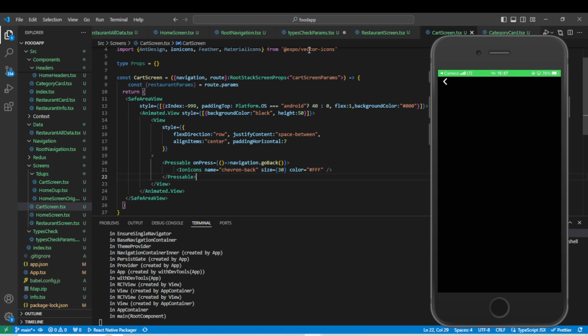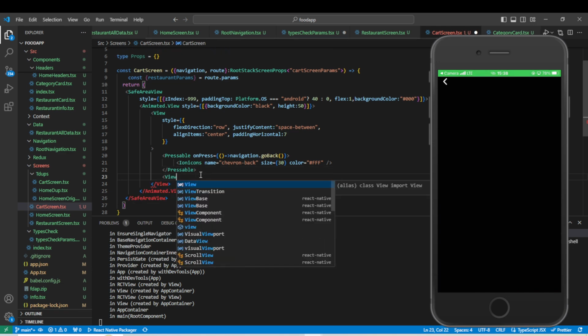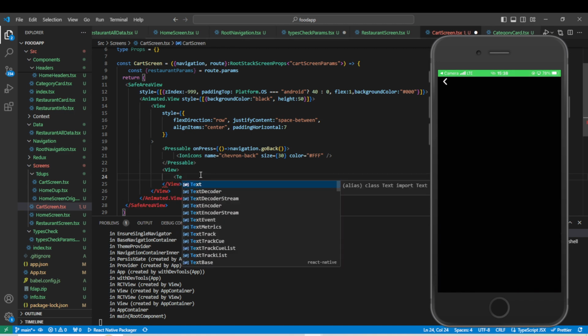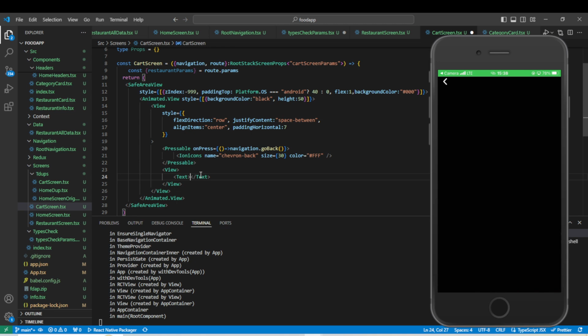So the next thing we'll do is we'll render the name of the restaurant. That's how they did it. So the restaurant name will appear there. So you do the restaurant where the item is being ordered. So to do that, we'll come here after the pressable. After this pressable, we'll render another view. So inside this view, we would have the text, and the text, that's where we'll render the restaurant name.